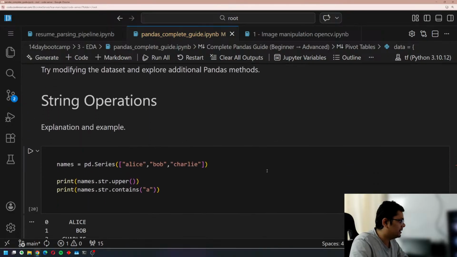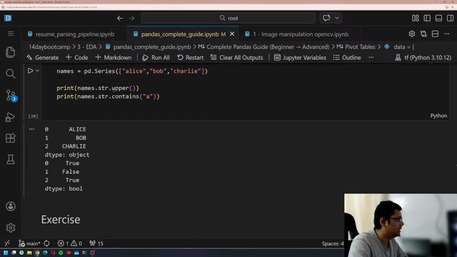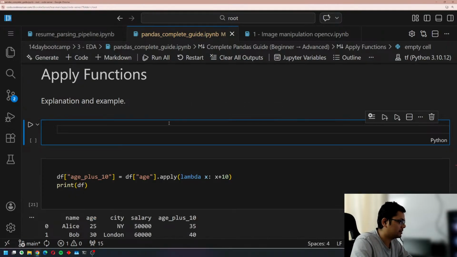That's about it for the pandas, I believe. There are some methods which we will look at when the time comes, when we will be doing more projects. Oh yeah, apply functions. We shouldn't miss apply functions.